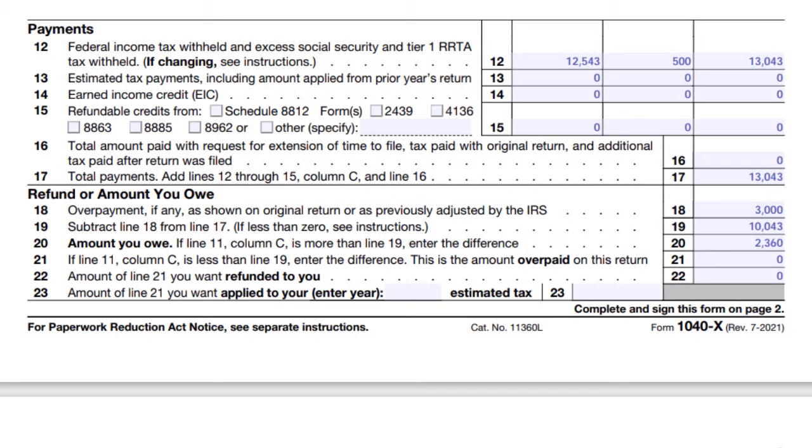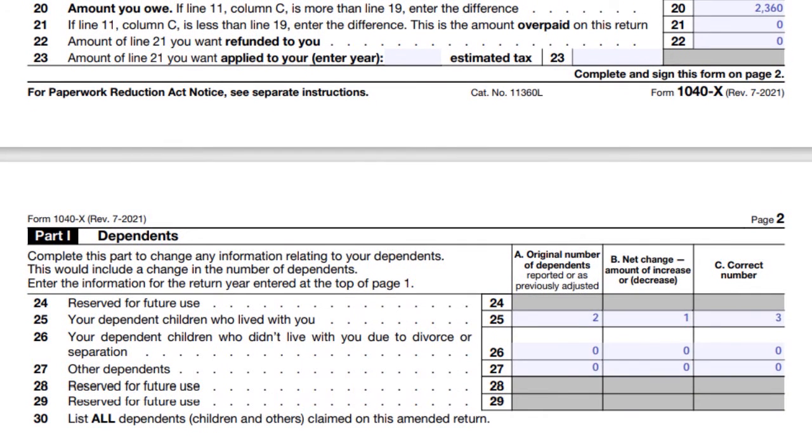Okay, moving on here, in terms of dependents, we have 3 dependents. We have children who lived with us, our son and daughter, and we have another nephew. Okay, so you can see that here. I want to quickly talk about the credits that were mentioned, the refundable tax credits. Quickly mention that, and we have a few of them.